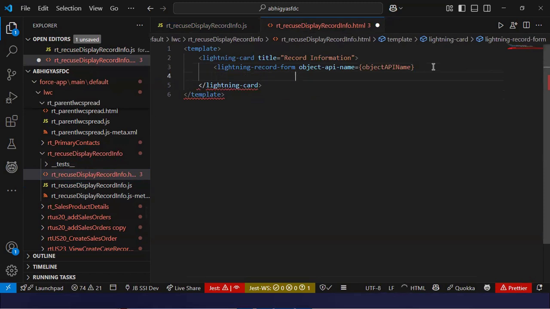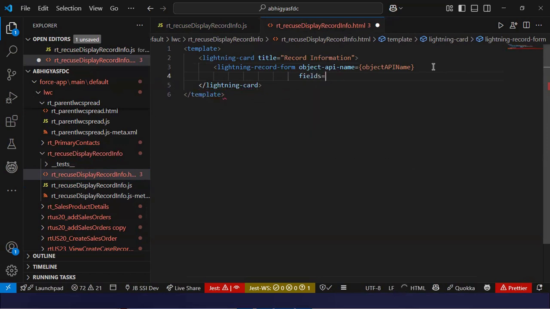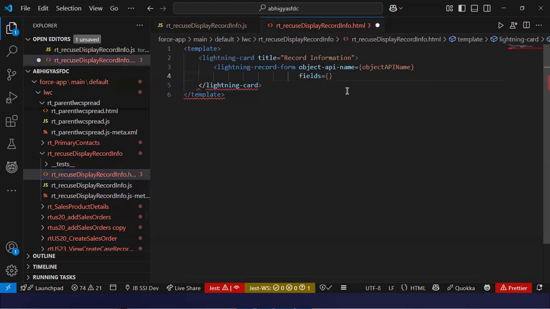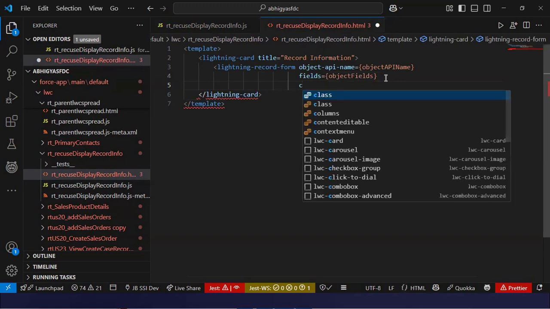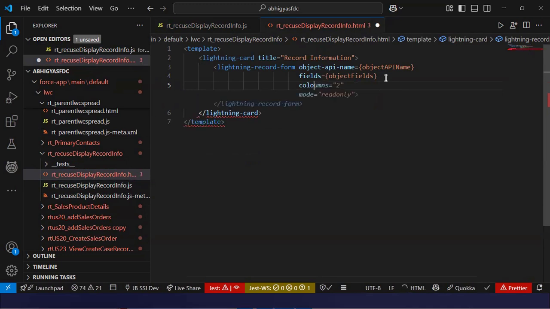And here we have to display by the fields. Which fields we want, that selected fields only, right? So where we are split by our fields, actually here we are split by the object fields. And here we have to display by the columns, to read only, and mainly we have to give it by the record ID.